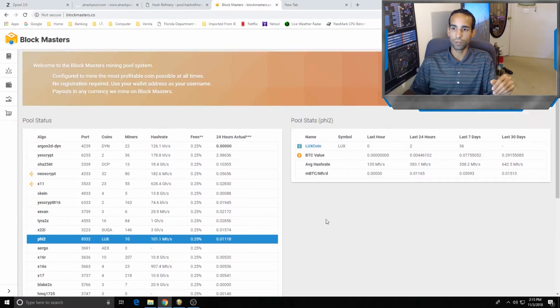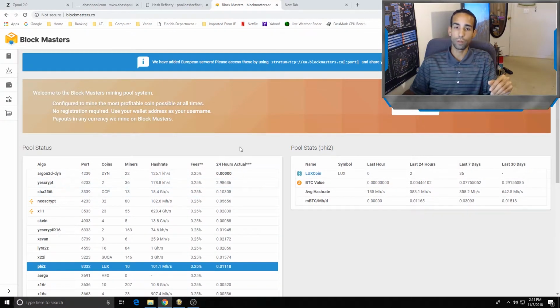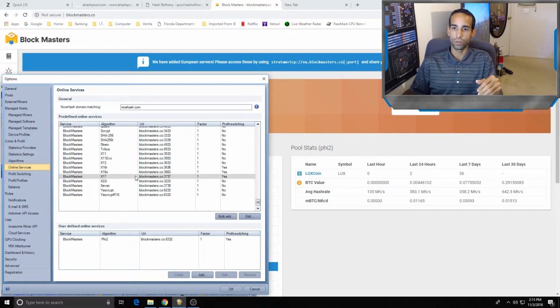But if you do bump into something, for example, like Zpool or Ahash pool, that they added a new algorithm or currency, but it's not in Awesome Miner yet, and you want to be an early bird, because eventually Awesome Miner will add it, it's just not in there now. So if you wanted to be an early bird and start mining it, then that's how you can add it to your online services and stuff like that.